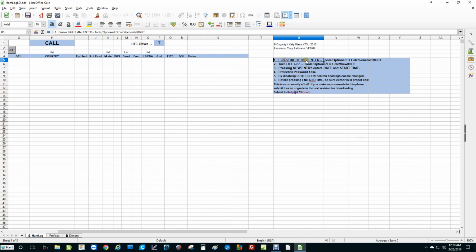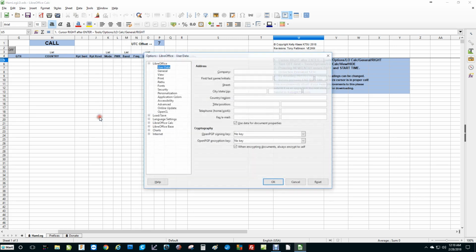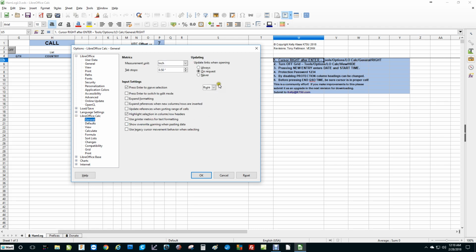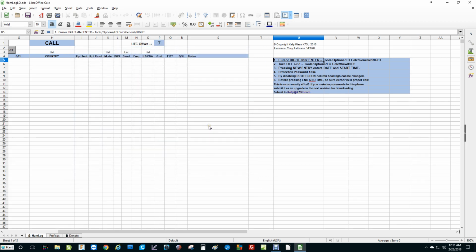Now also, you'll see this one right here, this cursor right after Enter. That's the first one I told you about. It tells you how to change that. You go to Tools, you go to Options, and then you go to LibreOffice Calc, which is this one right here. And then you go to General, and then you'll see right here on this drop down, you can make the cursor go down, right, up, or left when you press Enter. So you will want to set that to right, and then just press OK. And it does that globally, and once you do that once, you won't ever have to do it again, unless you want to change it and make it go another direction.